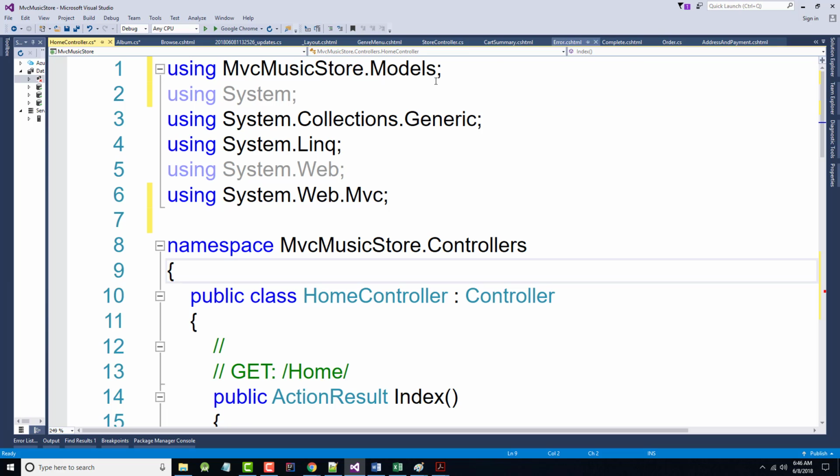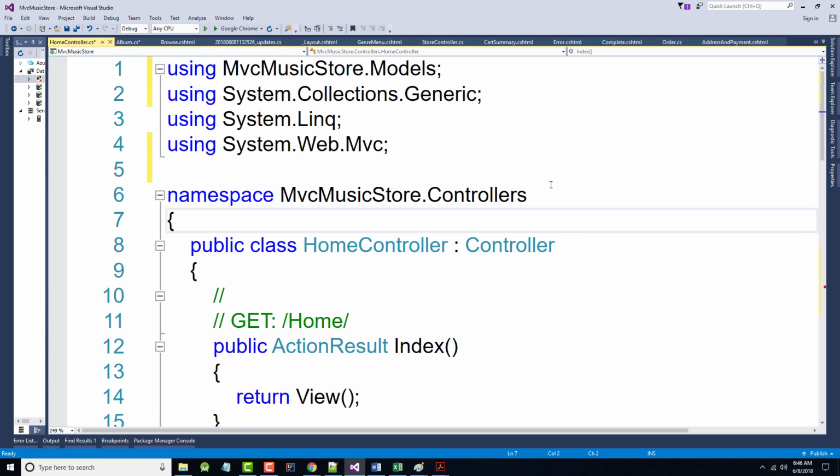All right. Again, notice I've got two in here that look like they are not being used. So I can remove them. Boom, they're gone.